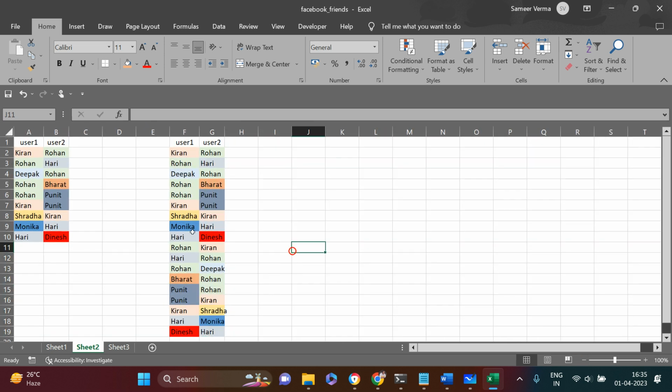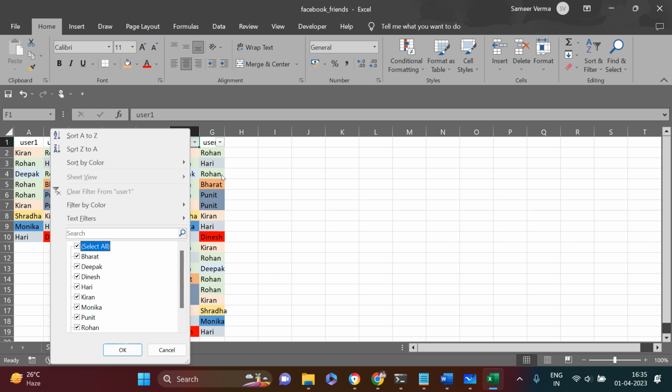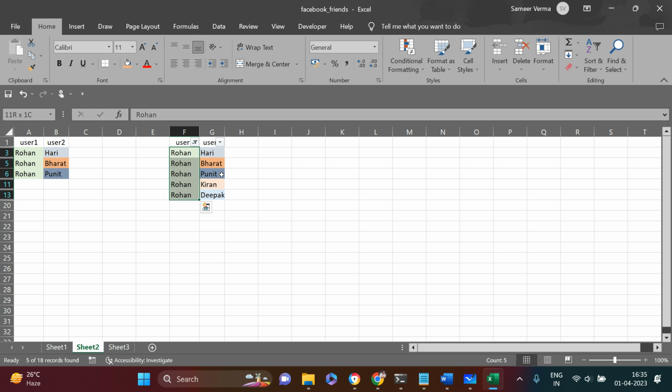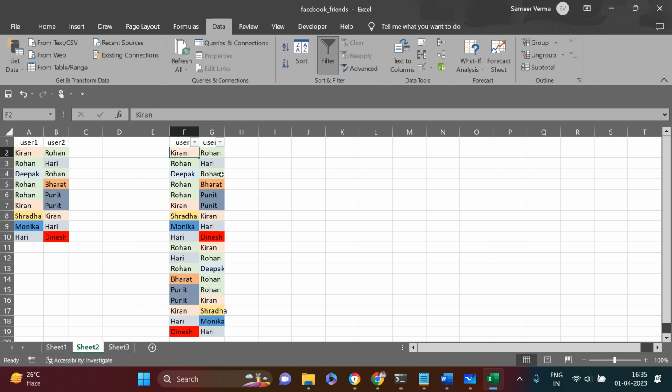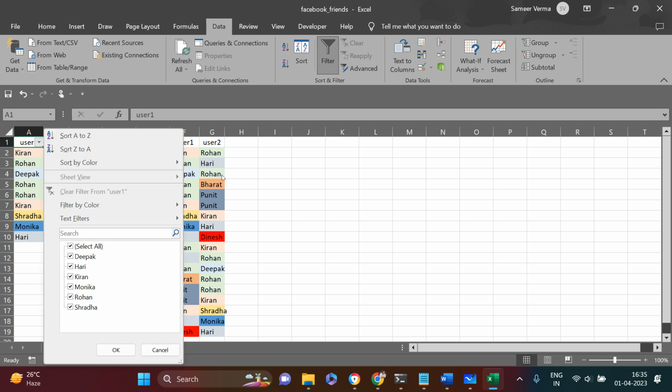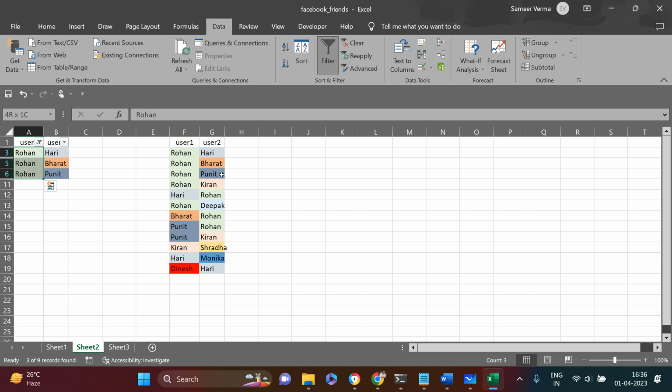Now what you see over here is all the things are in one sequence, so you don't need to put your mind looking here and there. So now for example, if you have to check how many friends Rohan has, you simply put a filter over here and you see Rohan has 5 friends. But in the previous data set, if you had to check how many friends Rohan has, and you go over here and find that, you get only 3, right?